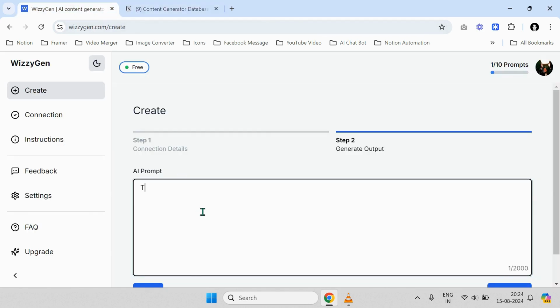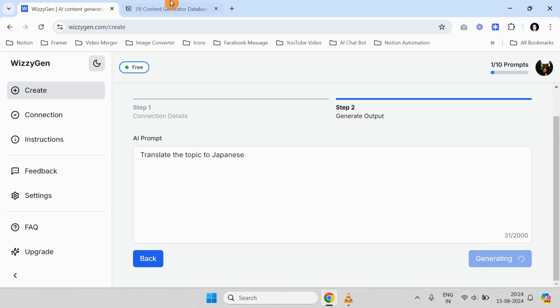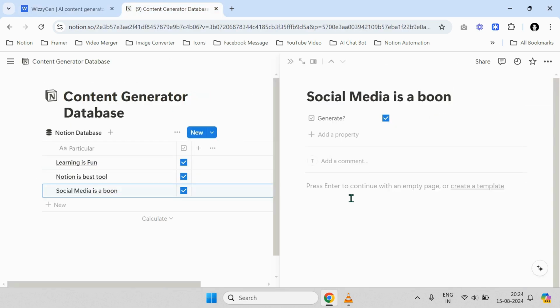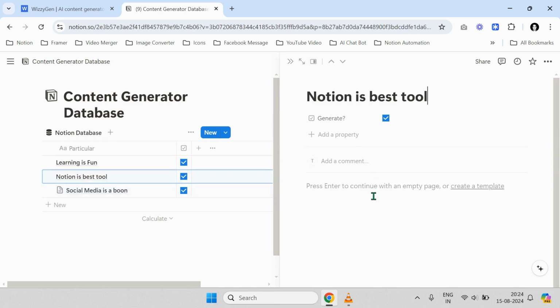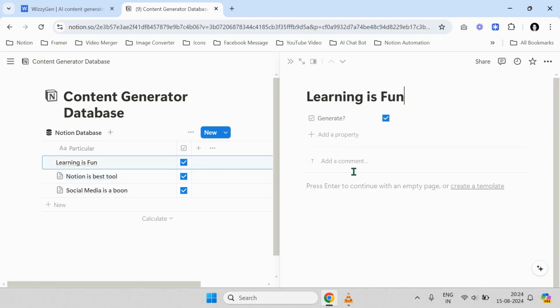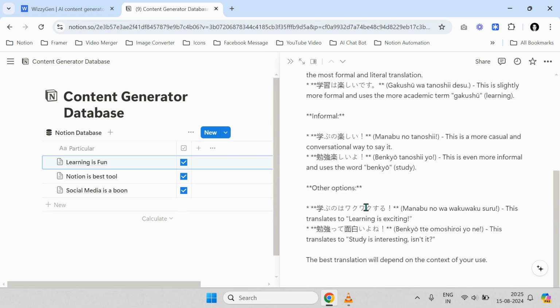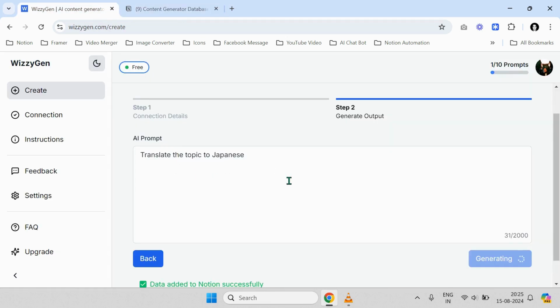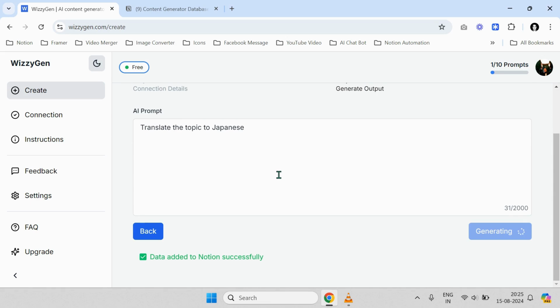Okay, so I'll just write translate the topic to Japanese. Okay, and I'll click on generate, and if you see that it will start generating content for every particular row that is defined over here, and you can see it automatically reads every particular row and gives the required translation for whatever you need for the particular row. So essentially you can define your particular AI prompt over here, whatever you want to define. You can write blogs, you can write any kind of topic that you want to write for both Notion pages as well as Notion database, and you can start generating the content from there.